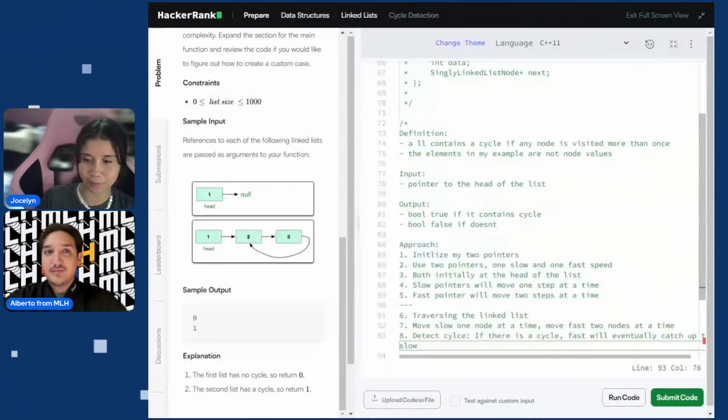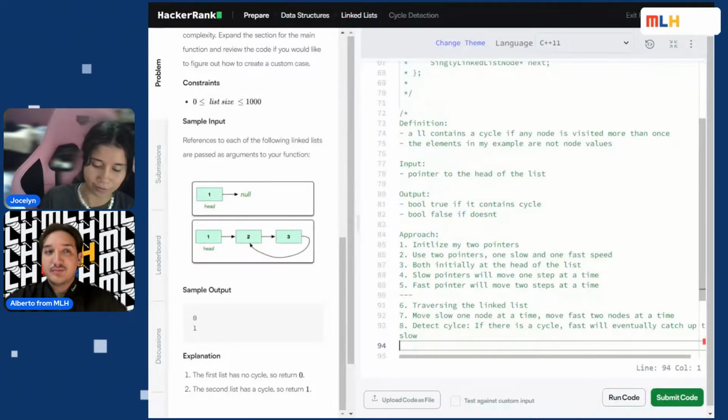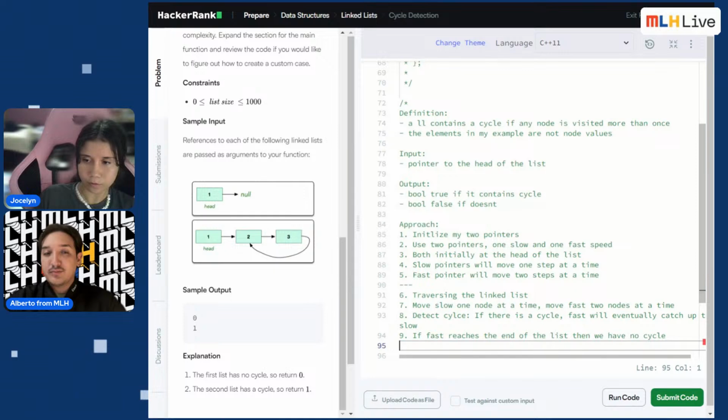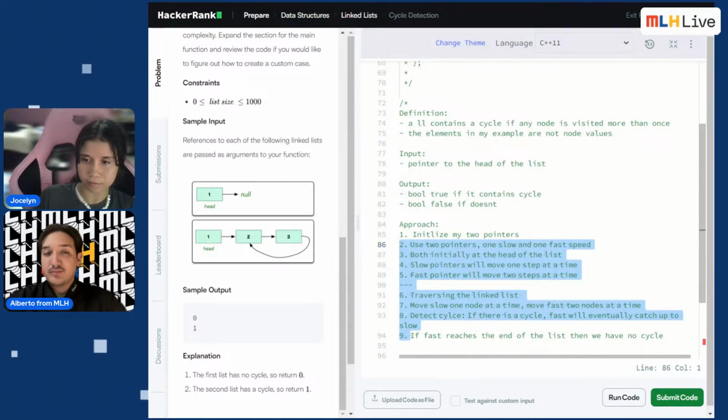So it's just like circling back, and that means that we have a cycle over there. Then on the ninth step, that will be in case we don't have a cycle, which will be basically the opposite. So if fast reaches the end of the list, then we have no cycle and we can return false. And that is all. I think those are all the steps that we need.